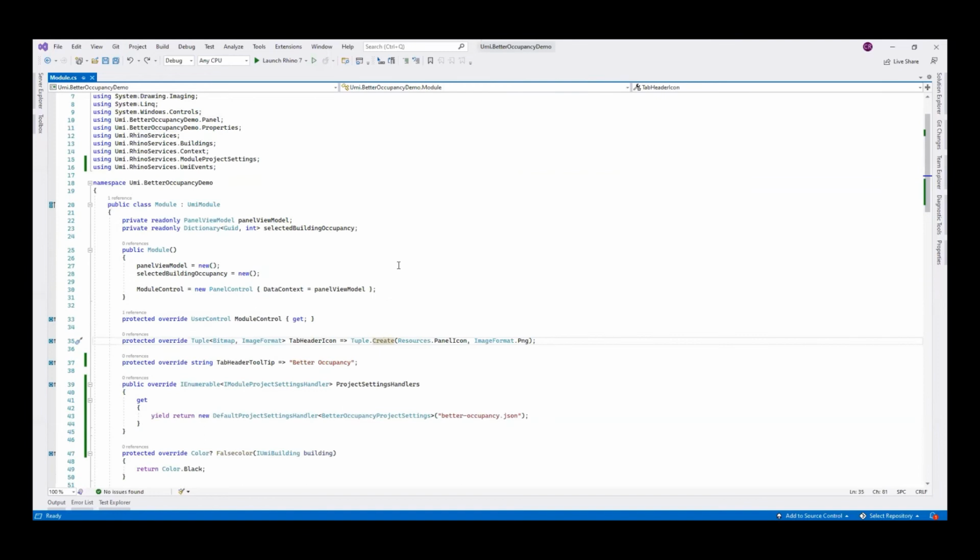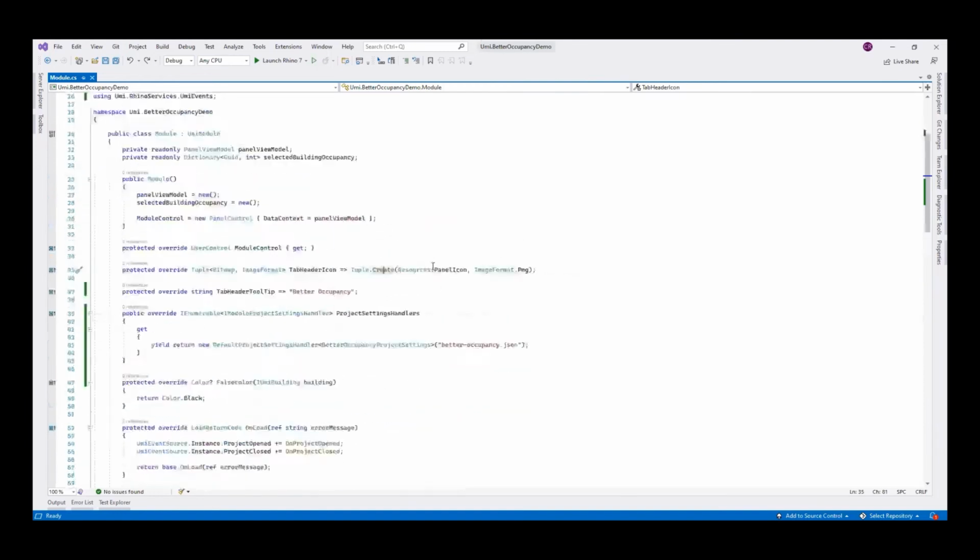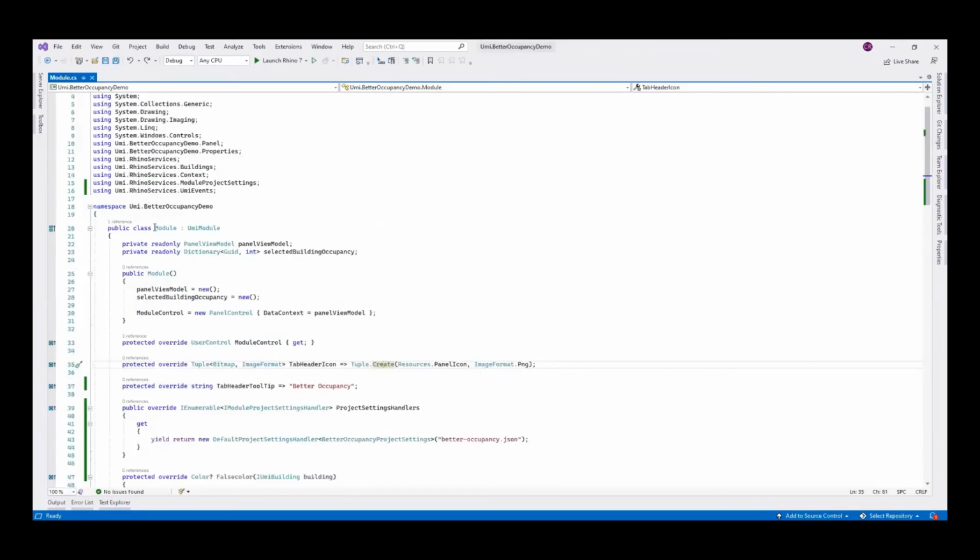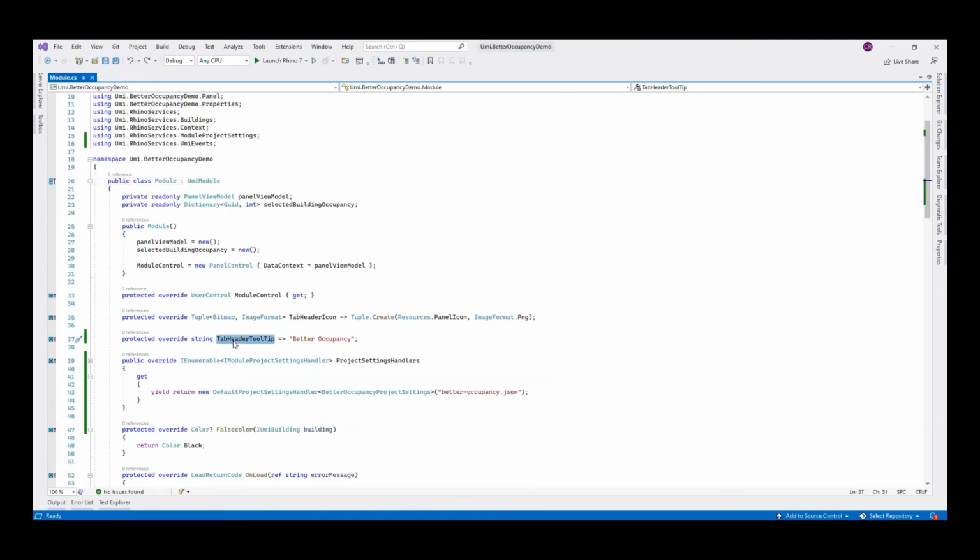Okay. And there are a few things I want to call out specifically inside this module.cs file. The first thing is that it's a class, right? And it is called module, and this colon UMI module means that it is an UMI module. And that's how it's able to do things like specify a tab header tooltip or specify some project settings that UMI needs to maintain for it. It also has some other things in it.